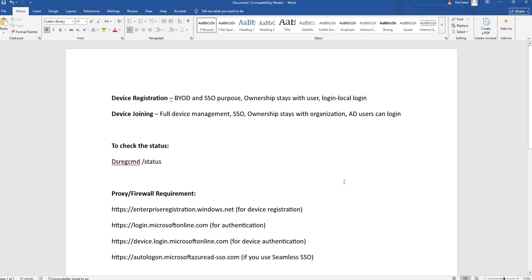In this case, the ownership of the device will stay with the user, and any other domain user cannot log in on the device because it is not joined completely to the Azure AD. In case of domain joining, you can do full device management through Azure AD, and the ownership of the device will stay with the organization because we have full control on the device, and any other user in the domain can log in on the device. So these are the two differences between registration and joining.